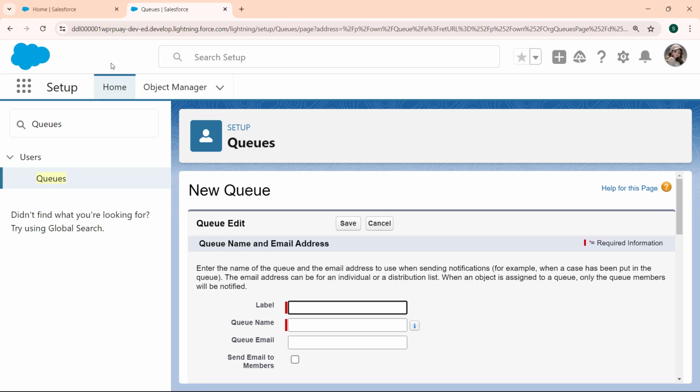Click on this new button and our new queue page is open and here we enter the information related to the queues. Firstly, we enter the label, and here we enter the label as Lead Queue. Then we enter the queue name, which is automatically generated, and then the queue email. This is an optional field. If you want to enter the email, then you can enter it, otherwise leave it as it is.